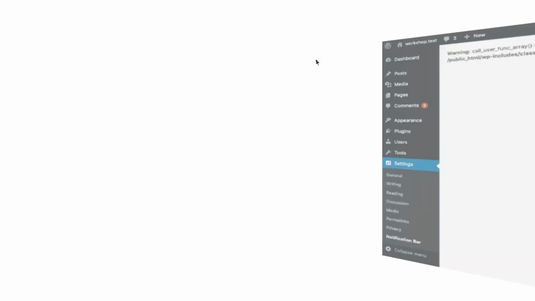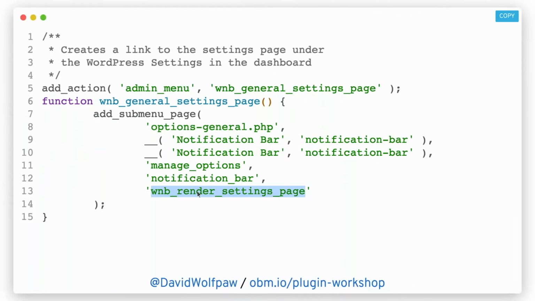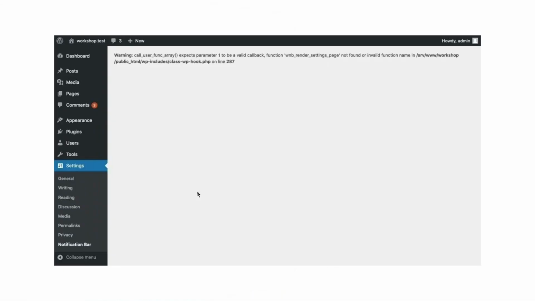So remember how I said that over here we have a callback to what's going to display on this page? We haven't actually written that code yet. So of course, when we refresh the page here, it's not going to be able to find what we're looking for, and it's going to give us this warning. But that's okay, we're about to write that now.